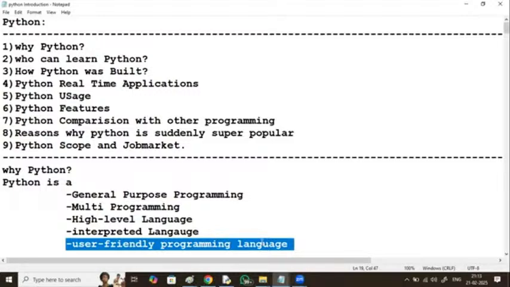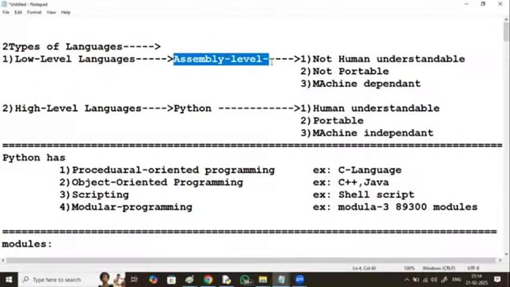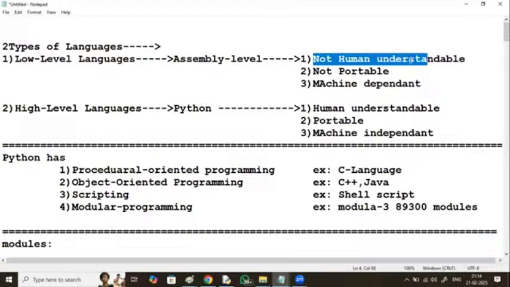There are two types of languages, low-level and high-level languages. Low-level languages like assembly language or machine language are not human understandable. They are not portable. They are machine dependent. The code cannot be carried from one system to another system. They cannot run on all the hardware and all the operating systems, and they are not human understandable, right?